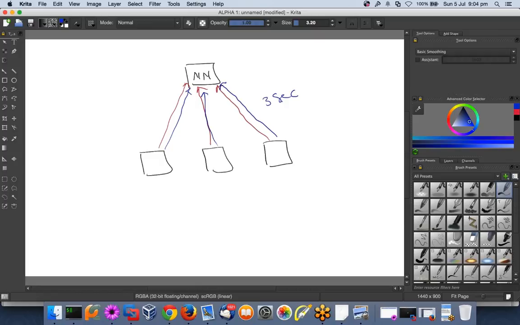Another thing it will do, let's take green color, is send a block report. Each data node will send a block report. This is the block report.